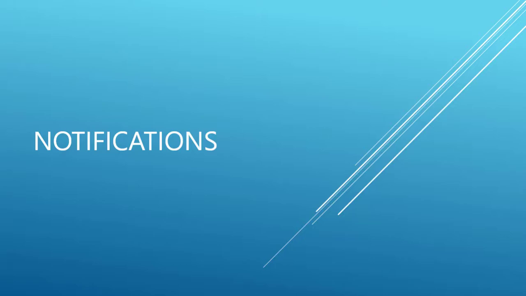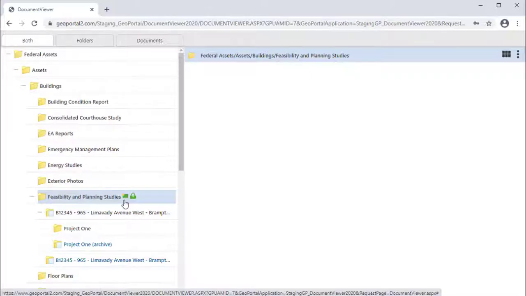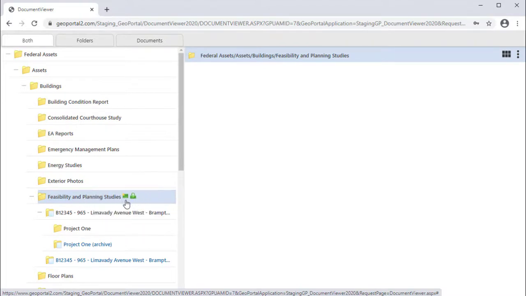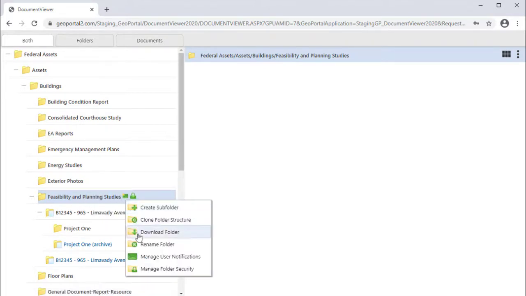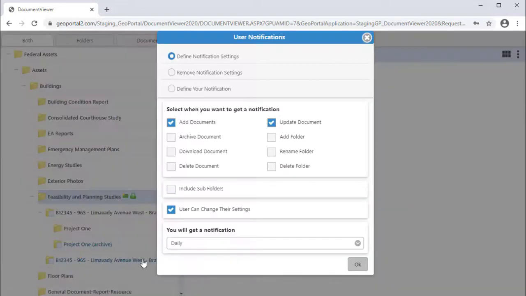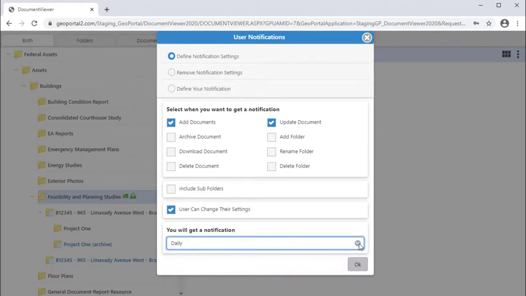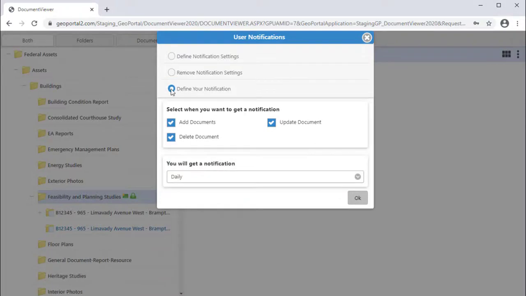DocumentViewer has powerful email notification that notifies a user when a transaction is performed. When email notification is turned on, you will see a small green icon to the right of the folder name, and you can also view the email notification form. The email notification service allows for various settings, including the frequency of notification, what transactions trigger notification, and whether users can change their notification settings.